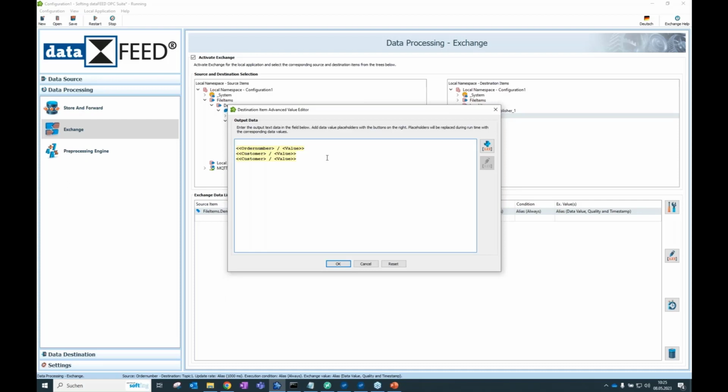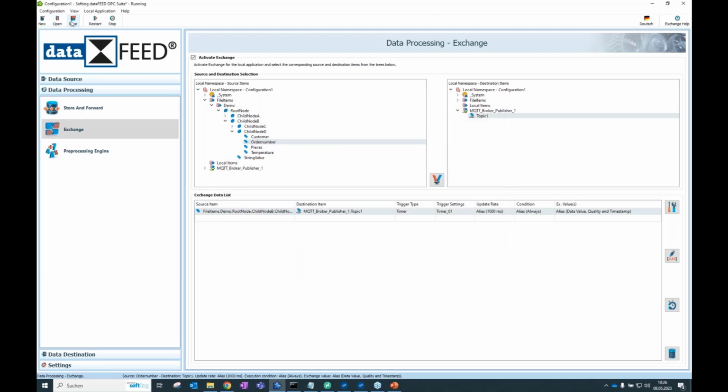I can also generate out of it, I will say, valid JSON format, for example. Oh, sorry. I can add some static information. Machine 1 or something like this, whatever I want. I'm here really flexible in specifying my MQTT payload. Say OK, save and restart.